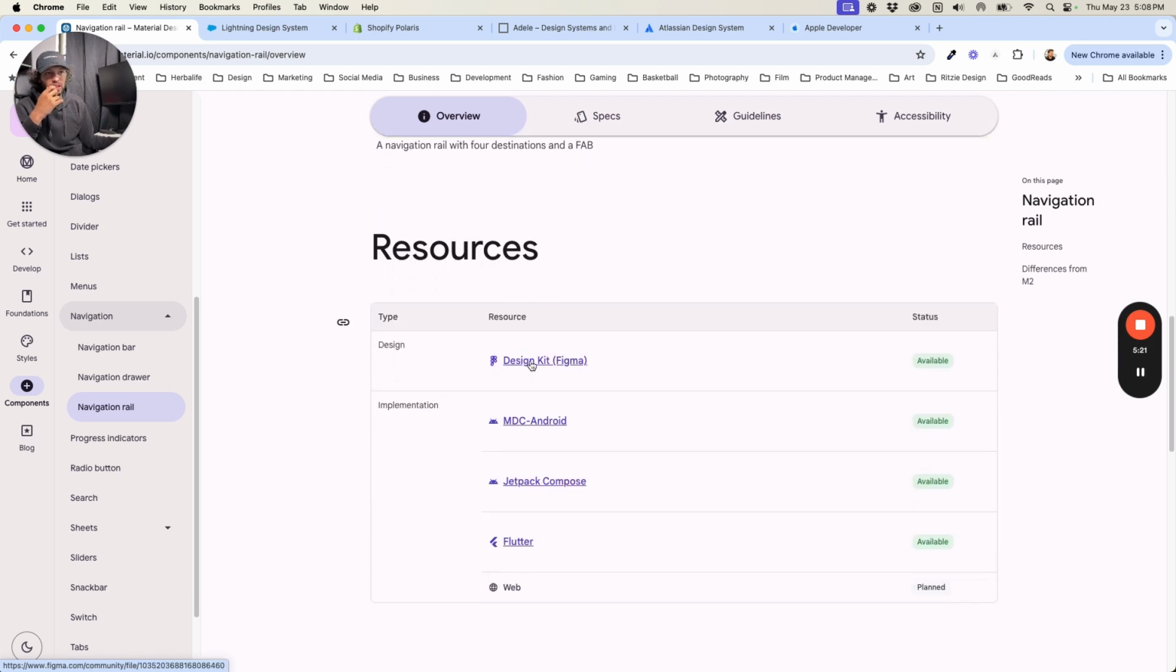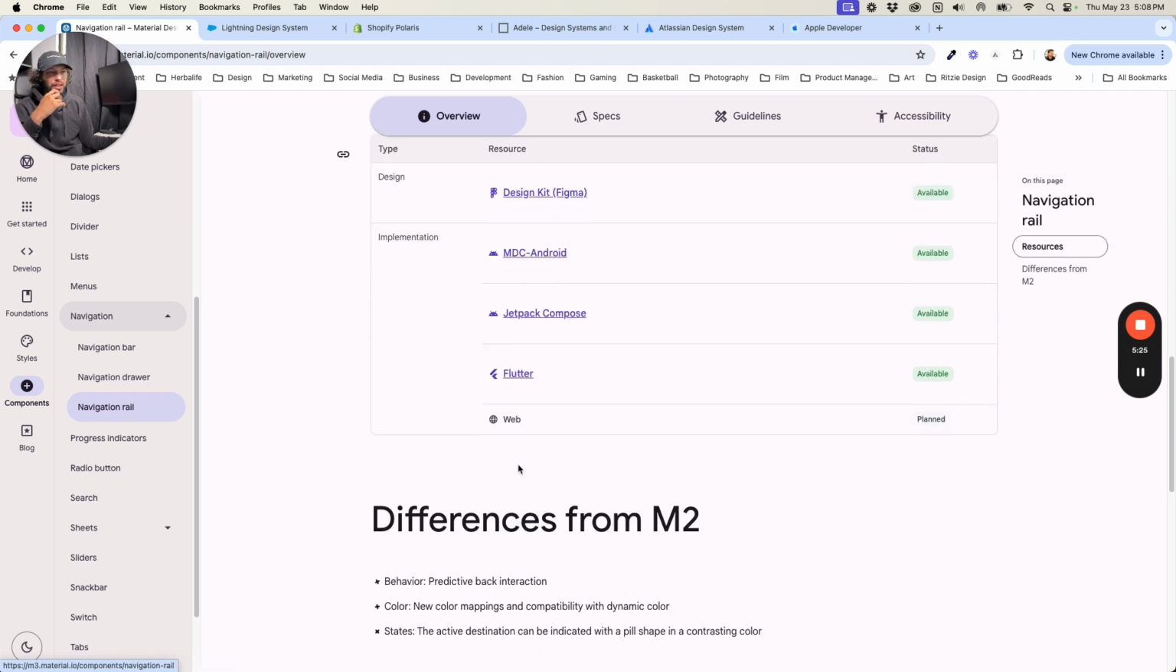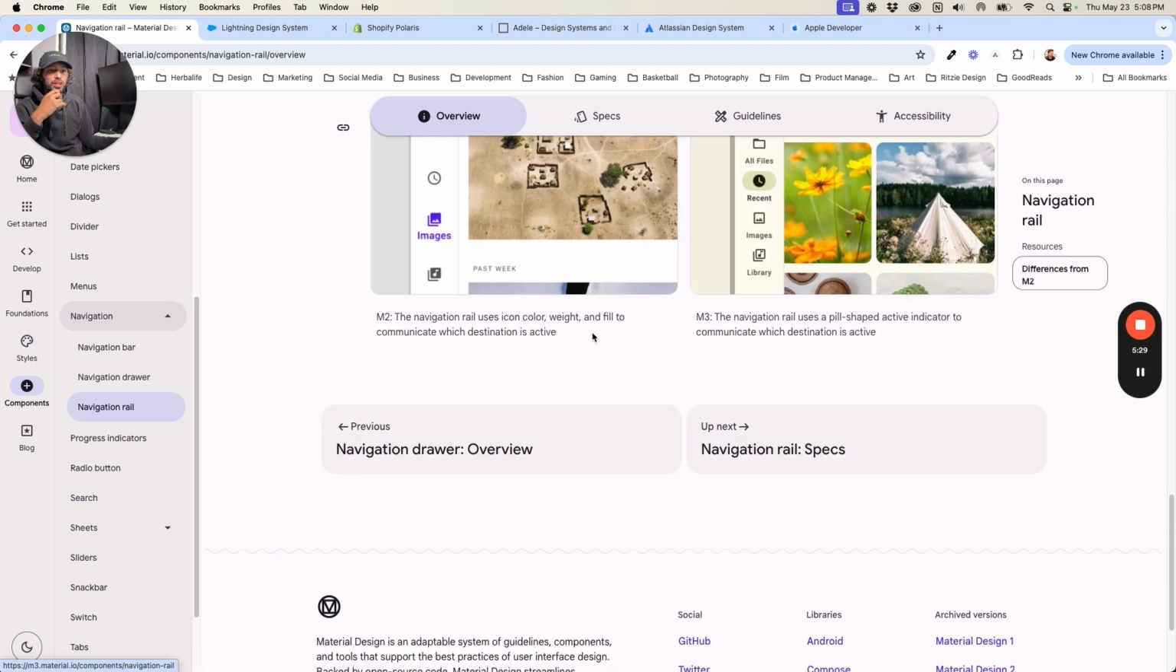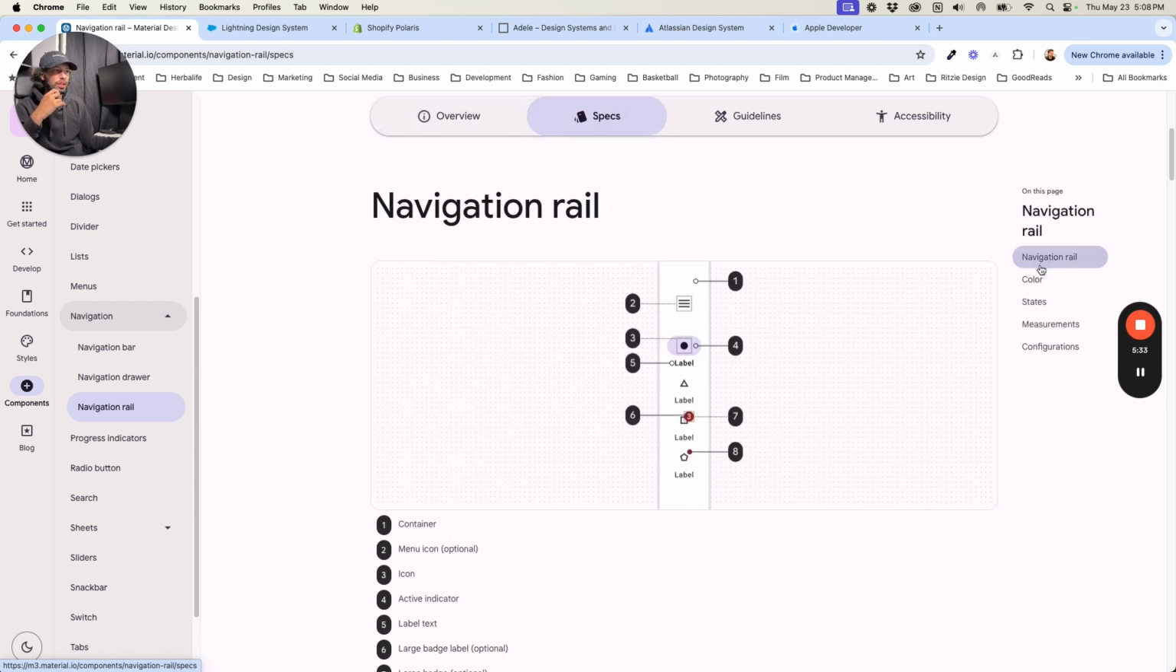You can get the design kit in Figma, some implementation packs, how it's in Flutter and web, the differences from the last version. You can see the specs on how to use it. You see what's themable, the colors, states, very good documentation. Now, let's kind of breeze through some of these and just look at how other companies are documenting their design system. You notice there's a bunch of websites right here.